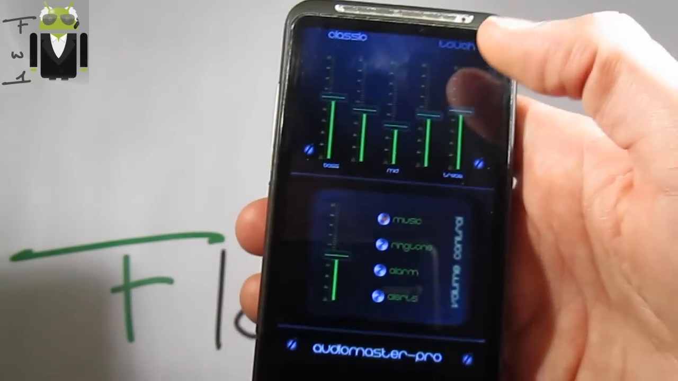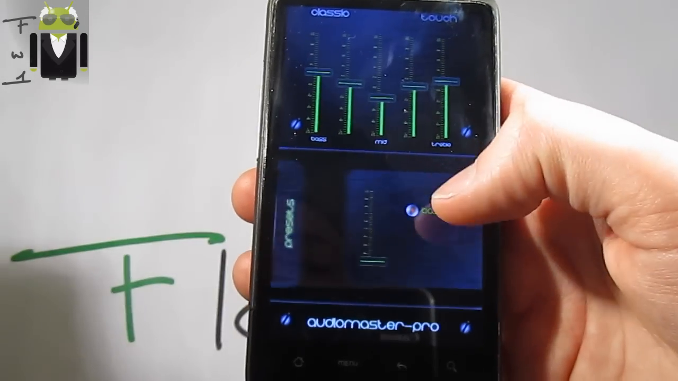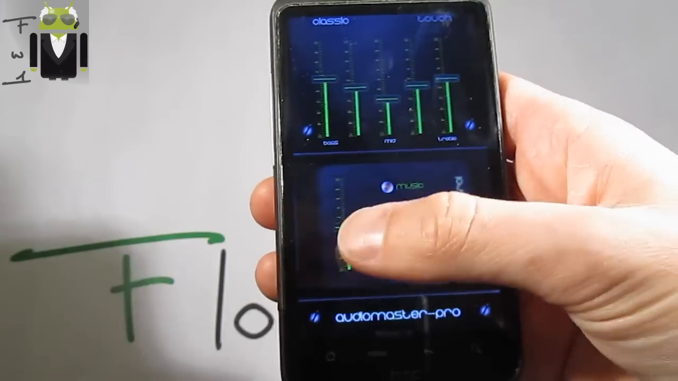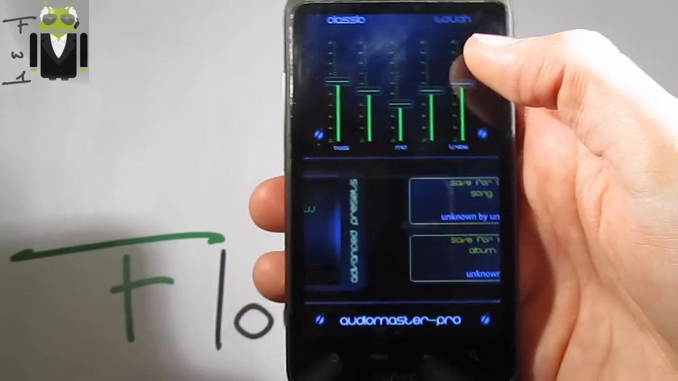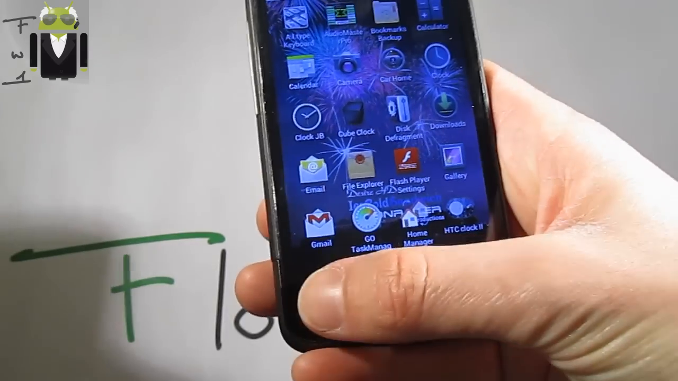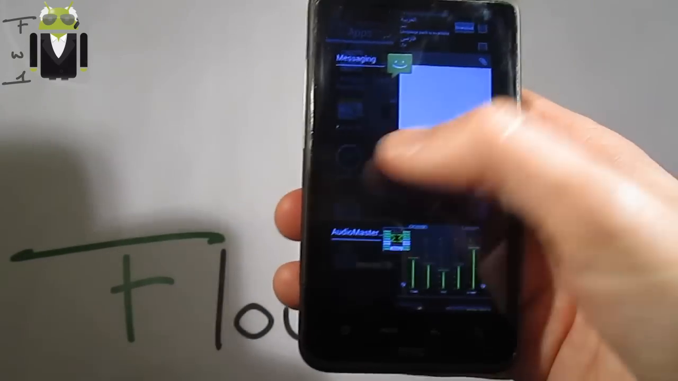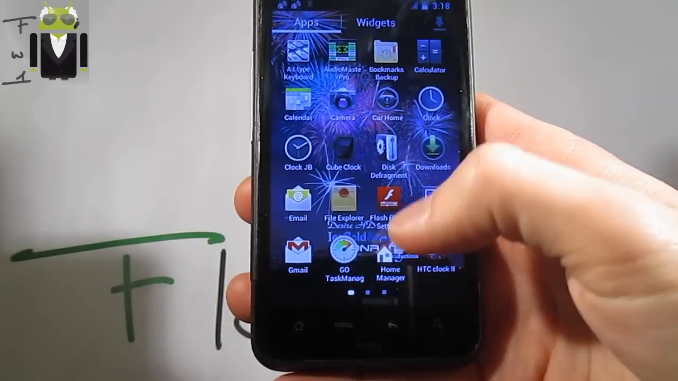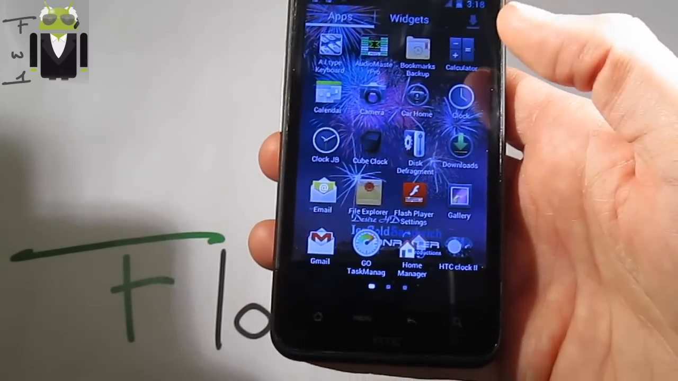Maybe you have seen this one. This is Audio Master Pro. So you are able to use and modify different songs with this one, with different things. You see, it's just so easy to use. You long press there and you can just remove and kill some apps. This is just as fast as that. You get File Explorer.